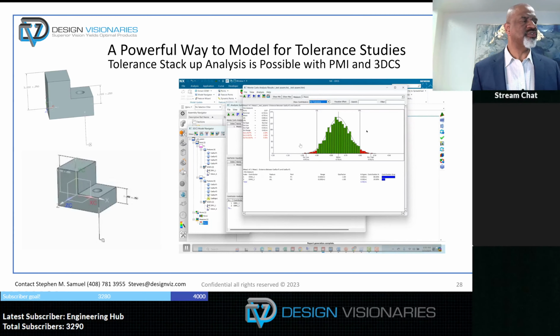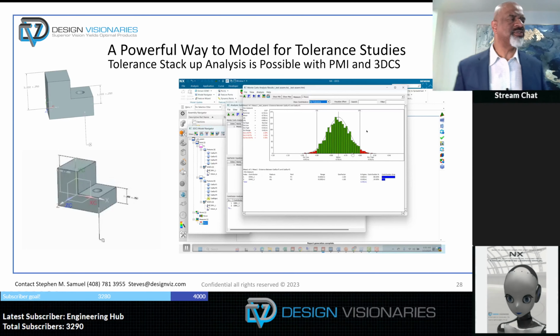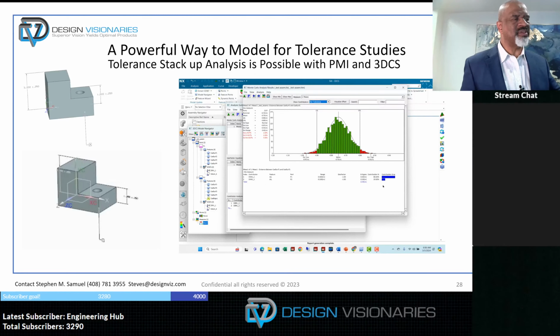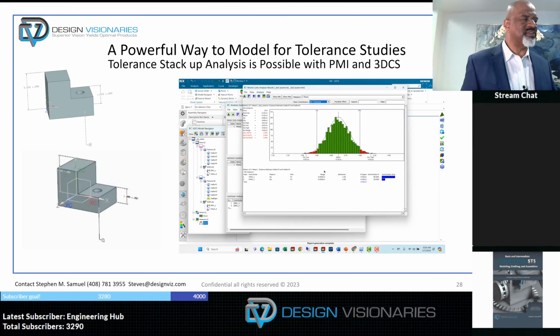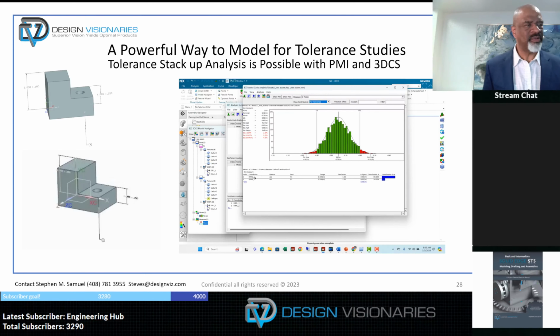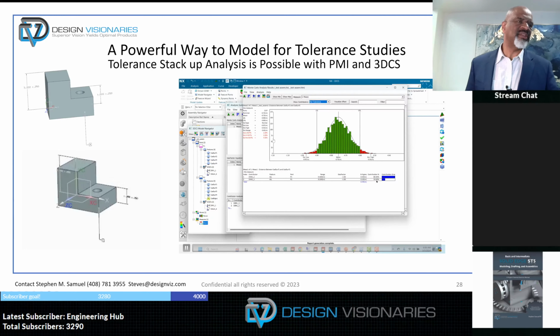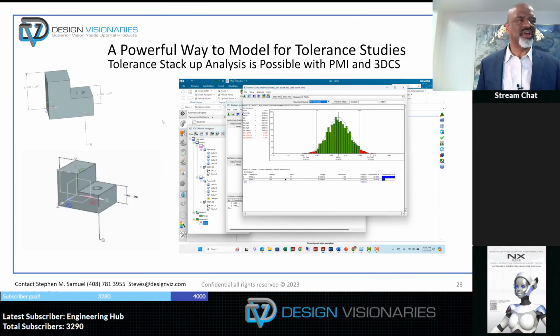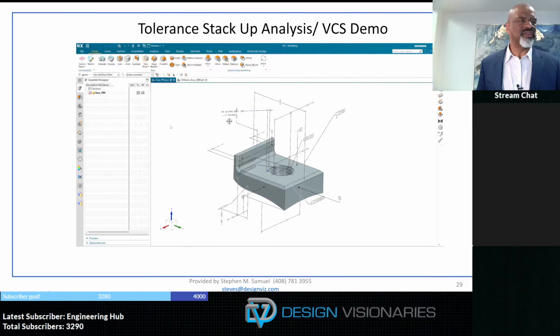You can have it do 1,000 or 2,000 iterations, which will show you exactly how many of these parts, if you really manufactured them, would actually be scrap, or how many of them are within the 6 sigma that we all talk about in terms of quality. So this happens automatically. It saves you tons and tons of time, and it gives you a more realistic view of exactly what happens. So that's 3DCS.